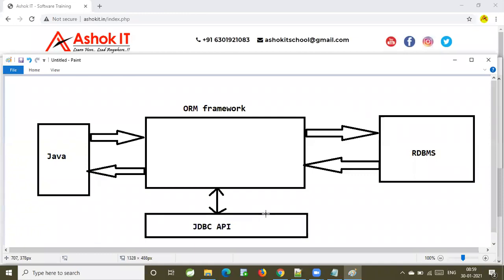In the ORM framework, some logic is already available that is developed based on the JDBC API, and that ORM framework will communicate with the database. Right. Sir, we already know the JDBC API that is used to develop the persistence layer. On top of the JDBC API, ORM framework came into the picture. Then what is the difference?